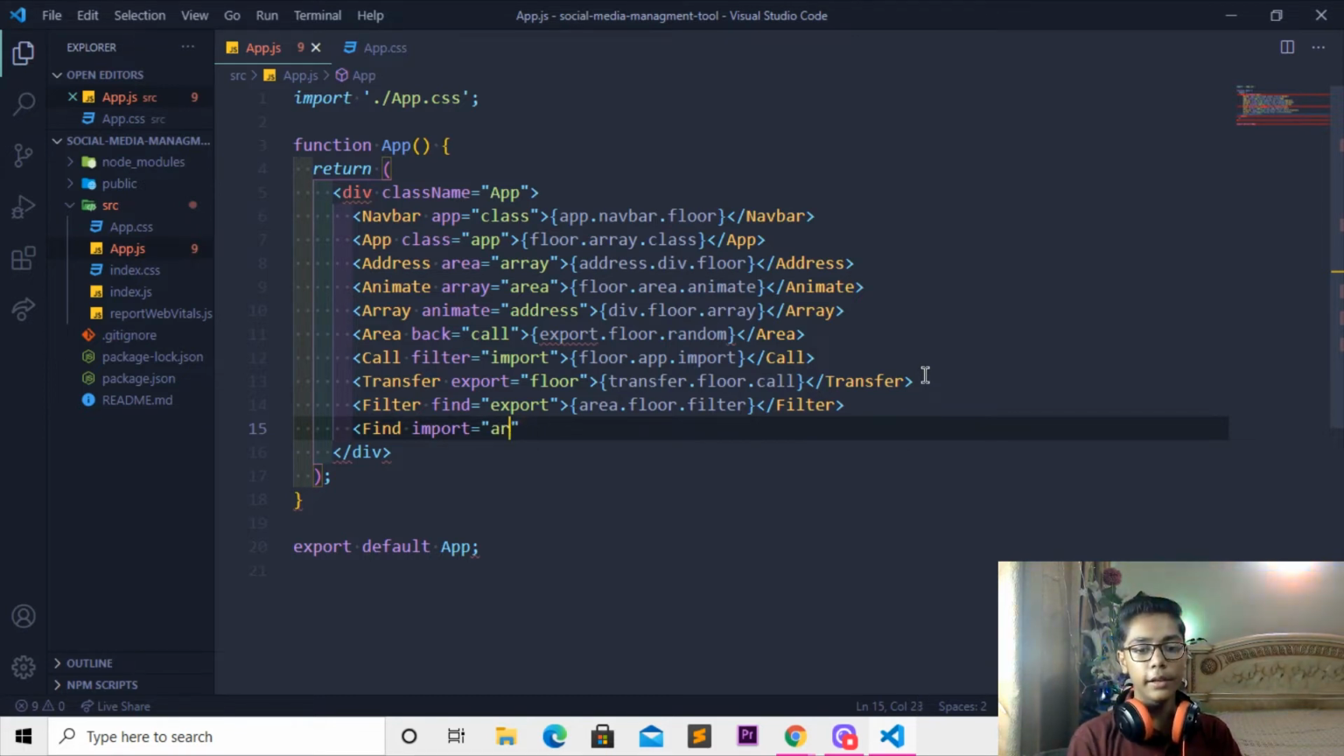array, we have already written. So now I'll be changing that to filter. If I do that now, closing this bracket here, and then I'll be opening this curly bracket and changing that to like div dot, and then I'll be writing a tag which will be like find dot floor dot end.